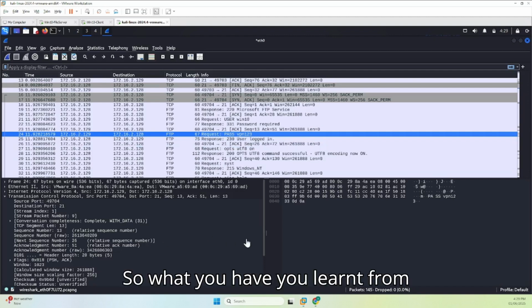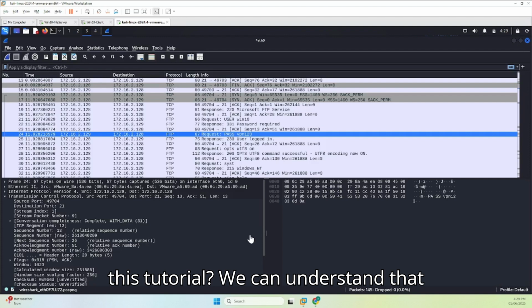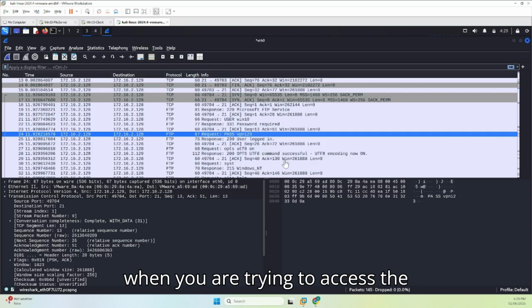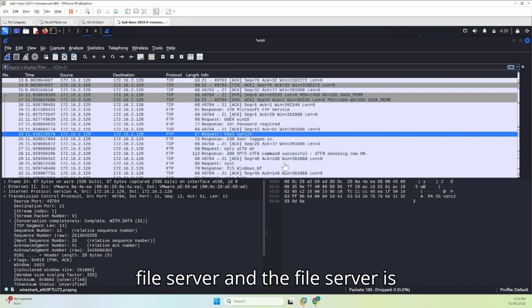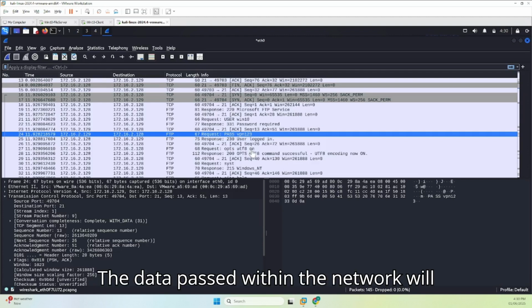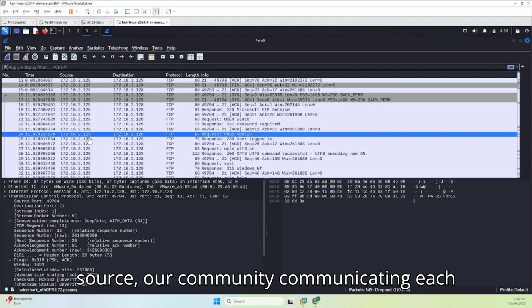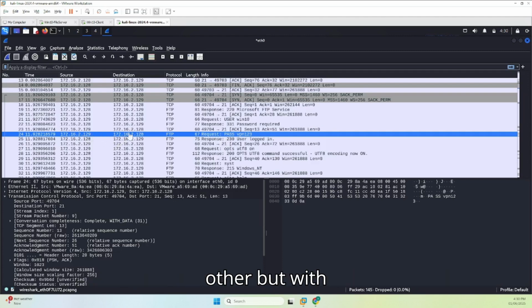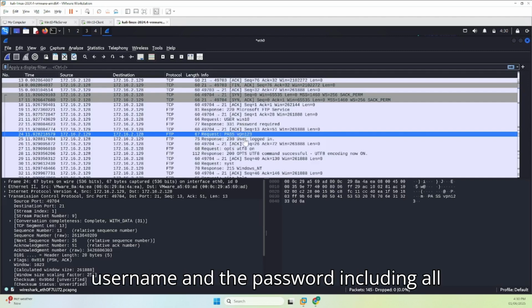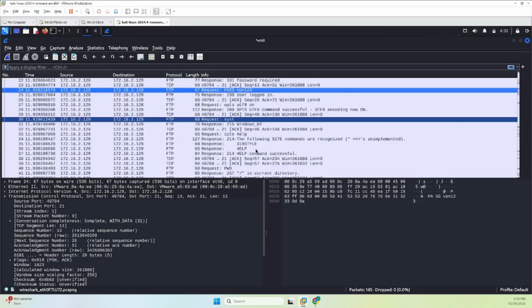So what have you learned from this tutorial? We can understand that when you are trying to access the file server and the file server is not using any TLS or SSL certificate, the data passed within the network will be shown as clear text. Even though the destination and the source are communicating with each other, with promiscuous mode in Wireshark, I can capture all the username and the password, including all the other traffic.